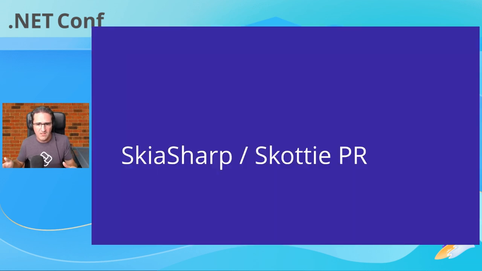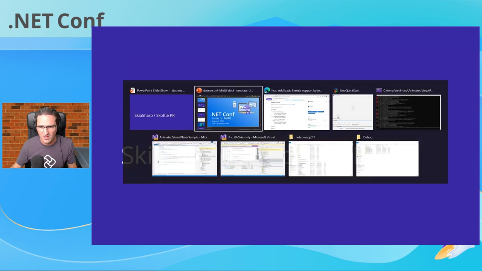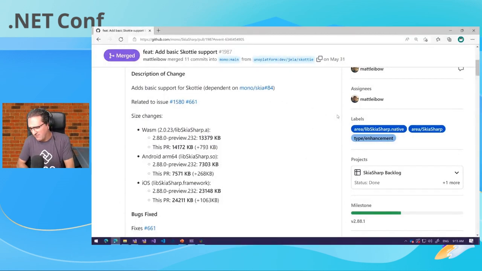So the Skottie PR was an interesting thing, and I'm just going to the PR that we created for .NET. Matthew Leibowitz, who's the maintainer of the SkiaSharp repo, was a little bit doubtful about us adding a lot of size by adding Skottie to libSkiaSharp, and wanted to make sure we're not adding too much there.